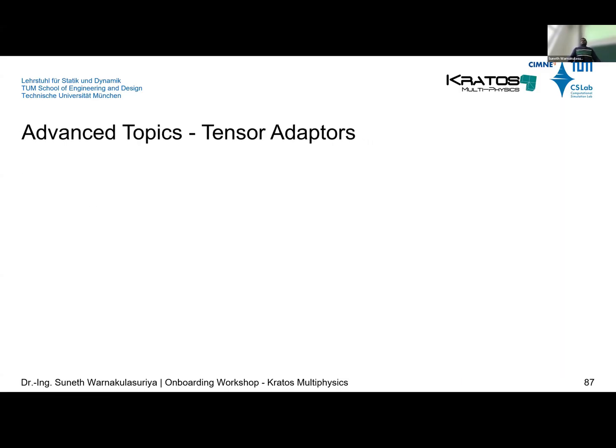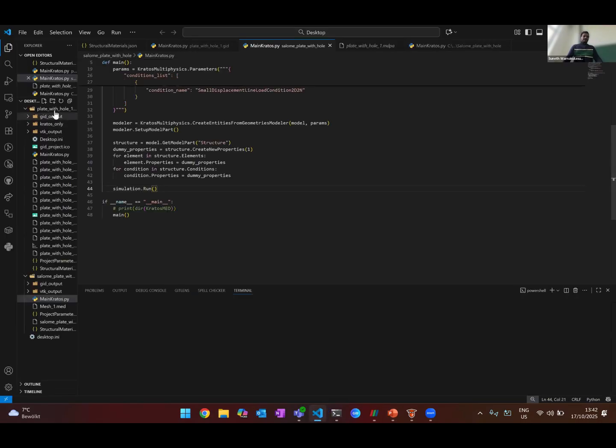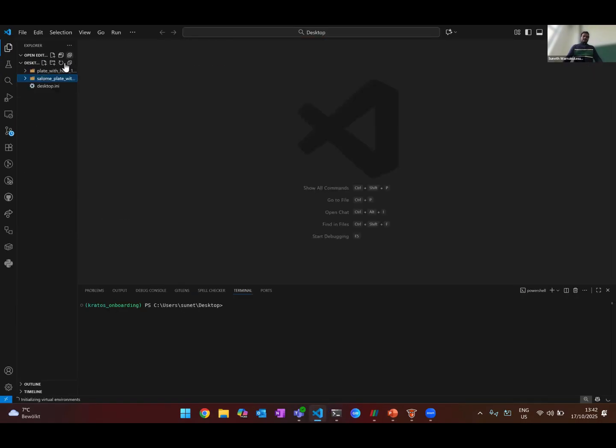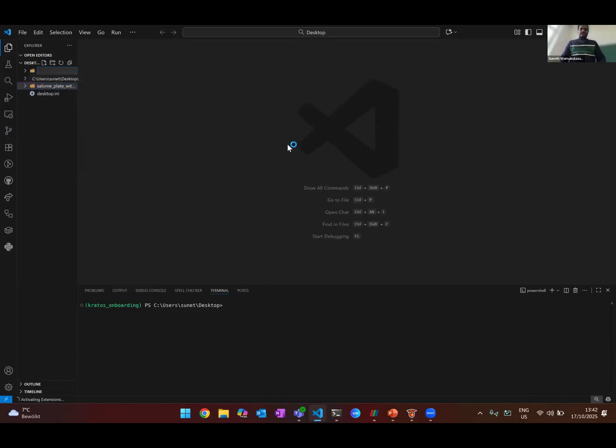Now, before going to this, let's do the practical session. Okay. Now, we don't need any of this. We will just open a new one. We don't need an MDPA and nothing. So I will just open a new folder, and then we will call it beam example.